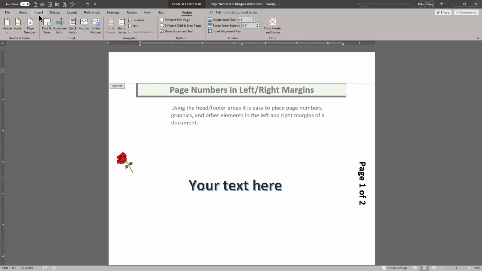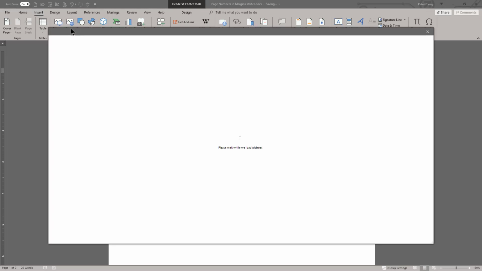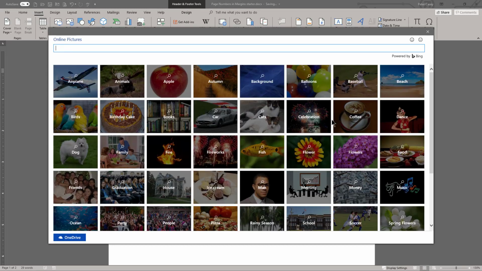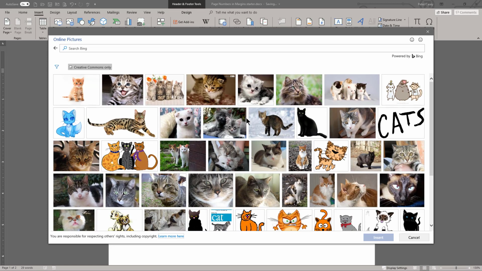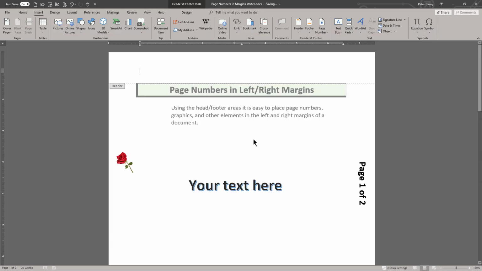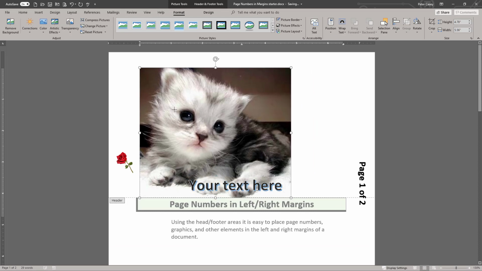Now remember, if you're going to insert a graphic, you would definitely want to do the wrap. So let's go ahead and insert one more graphic so you can see that. So insert online picture. Let's say cats. Find a nice picture of some cats. That's a cute little cat. Insert that picture. And it's great big, so I'm going to resize it.